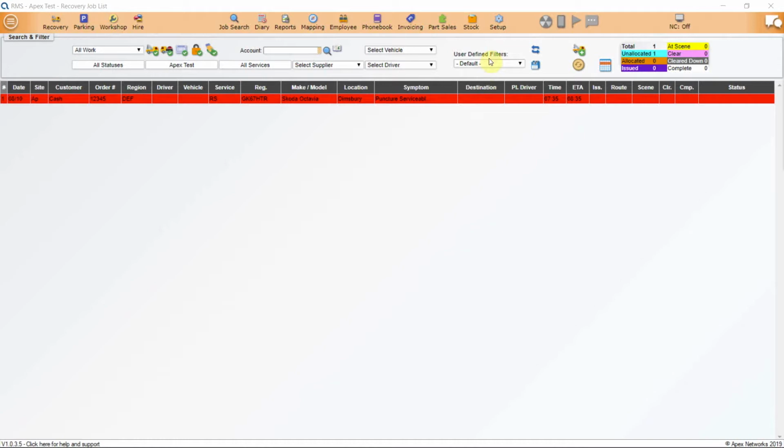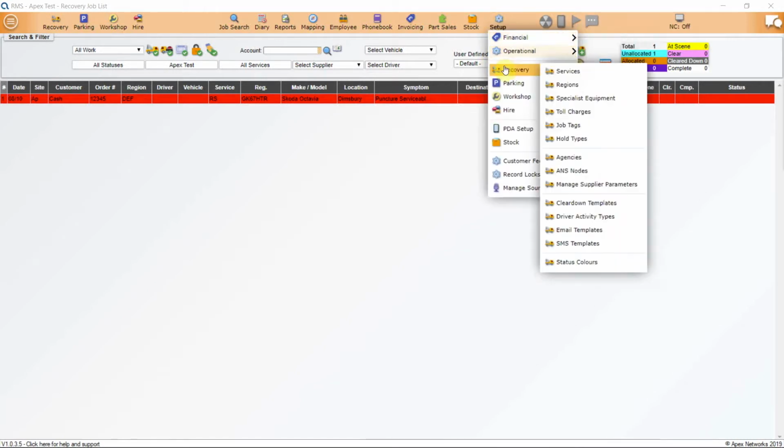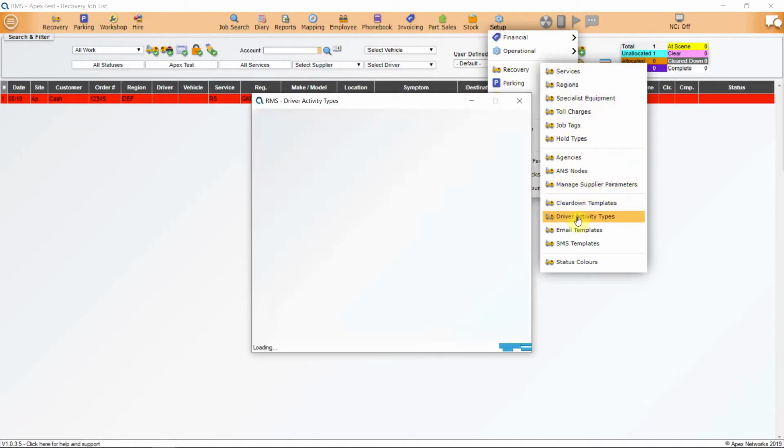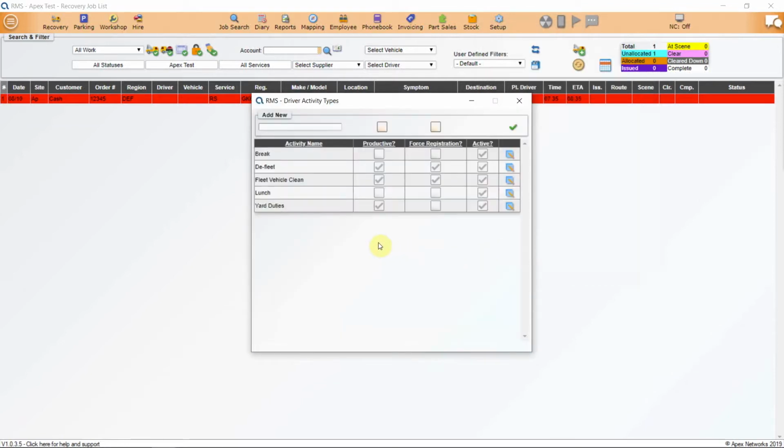So that you can keep track of what your staff have done, the software features Driver Activities, which is a fully customizable list of tasks that your driver can select on their PDAs to log work other than recovery work that they have done. To set up Driver Activities, go to Setup, Recovery, Driver Activities. This list will at first be blank, so here are a few examples that you can use and also make your own to fit your business.